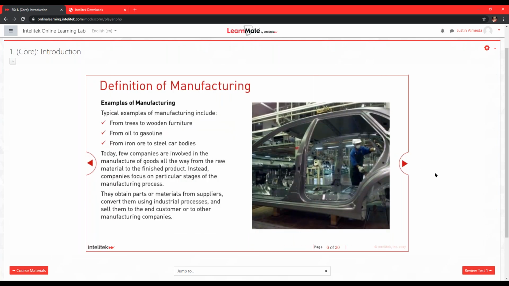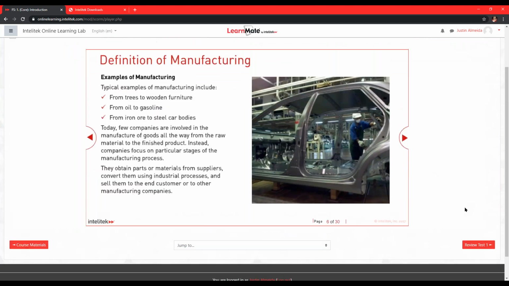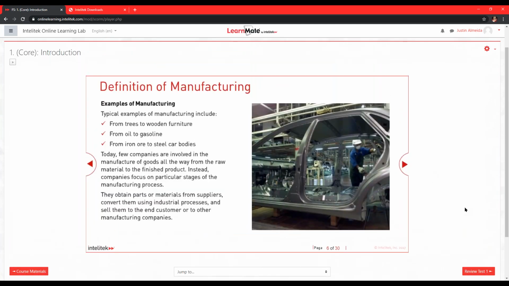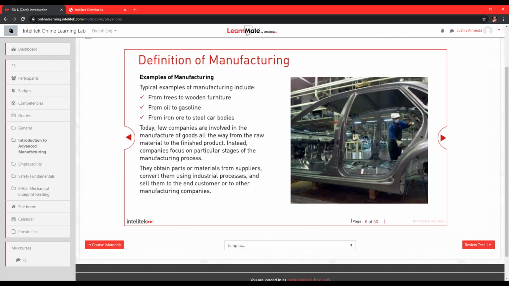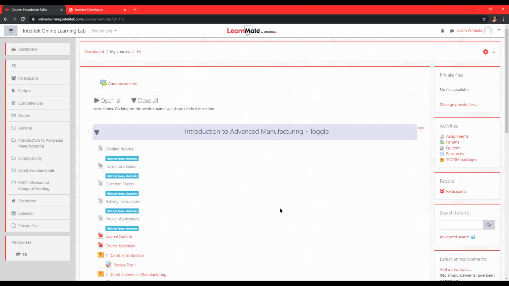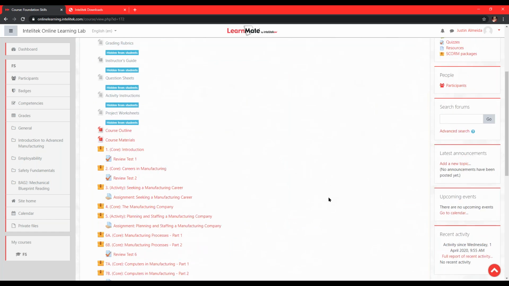Now, when I want to go back to the course main page, there's a couple of different ways of doing that. The easiest is right here through this main menu. We click on FS, which stands for Foundation Skills, and this will bring us back to the course main page. That's navigating a lesson in a nutshell. Pretty much all of the lessons, whether they are a core or an activity, are that straightforward.